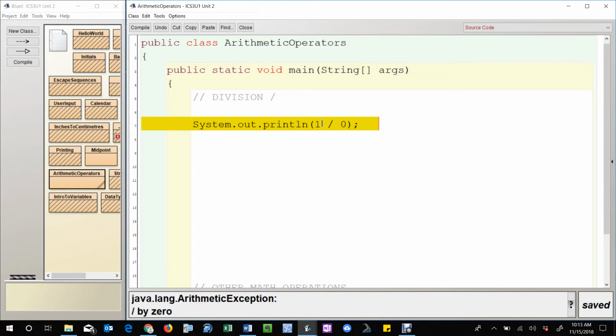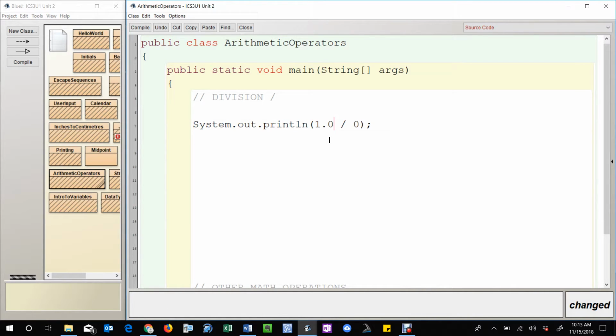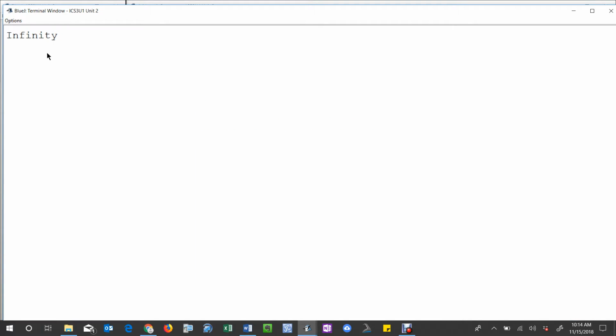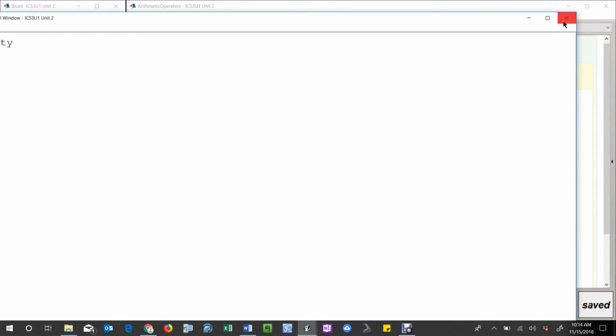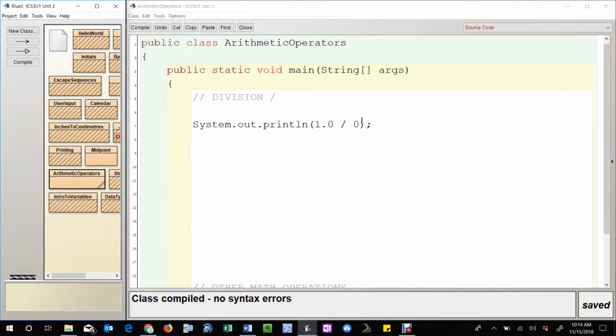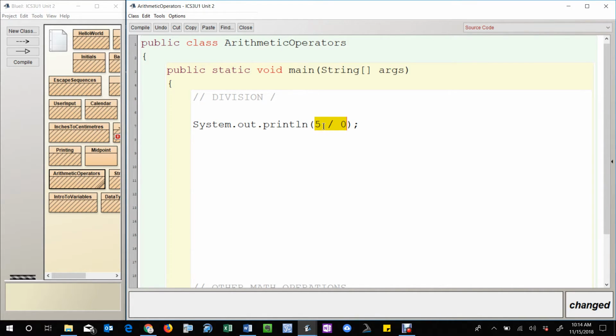But what's very interesting is if you make this 1.0, so if one of the operands is a double and you divide by 0, watch what happens. You get a different result. You get infinity, which is wrong. It shouldn't say infinity. I wish it had said undefined, because that is the true mathematical result. But it says infinity. Okay, so yes, you get an error if you divide by 0 and they're both ints. And if one of them is a double value and you divide by 0, you get the word infinity, which is kind of misleading, but that's what Java decided to do. Okay.